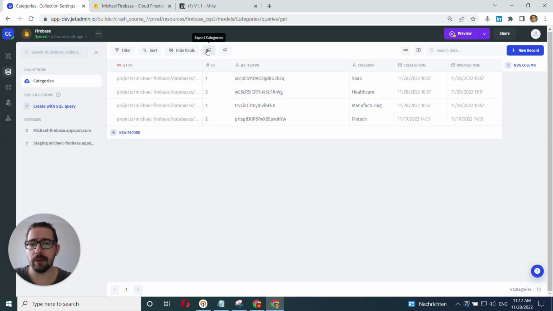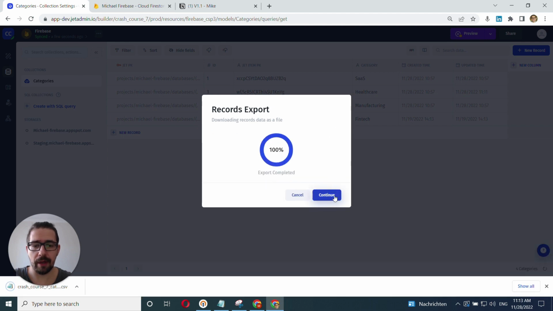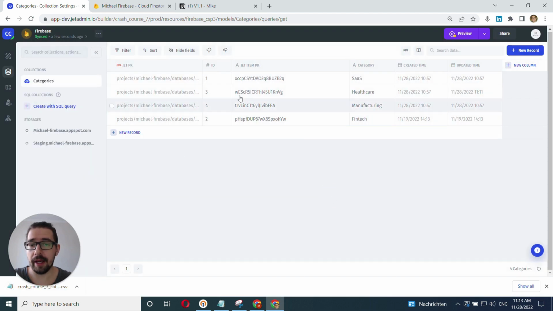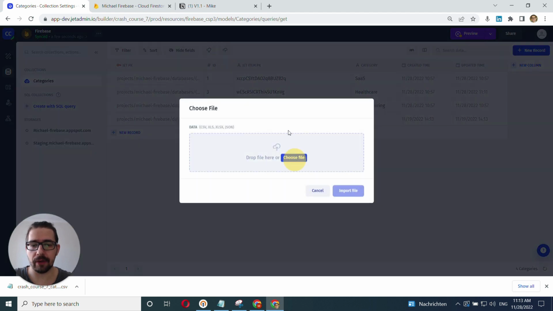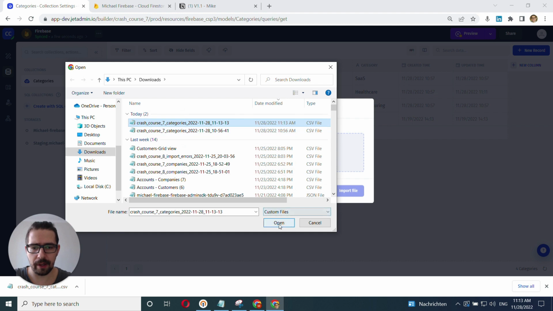But before I do this, I will just show you another option that you have here, which is exporting this collection, this data set. Here you can click export categories, and you'll be able to export the whole collection. We choose the format once again. I'll go with the CSV, click export, and click continue, and that's it. And now I will use the same CSV, just for the sake of illustrating the point, to upload it here. So I will click into this, choose my file. I think this one, yes, correct.